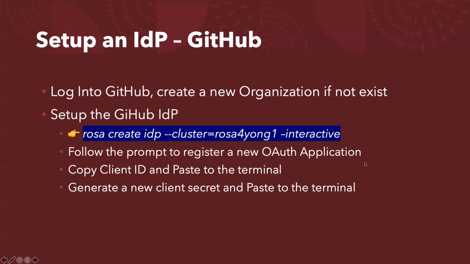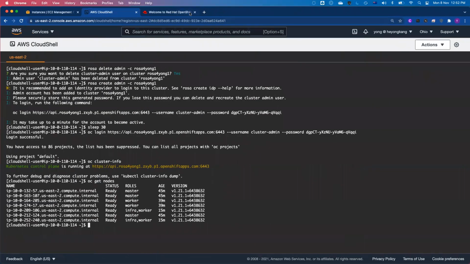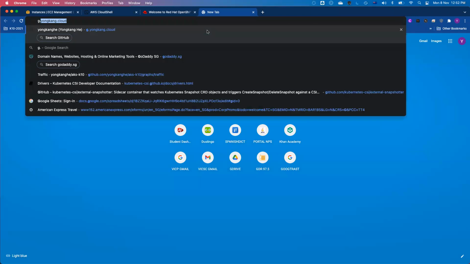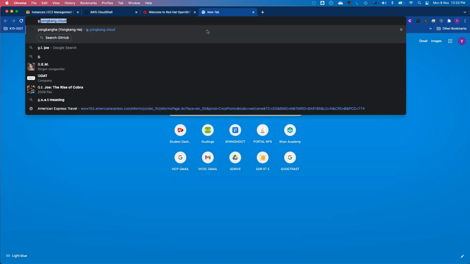Okay, let me log into GitHub. I open a new tab and go to my GitHub page, g.yongkang.cloud.